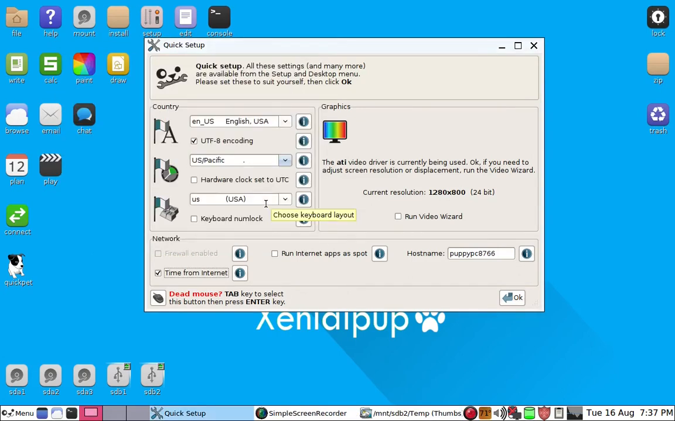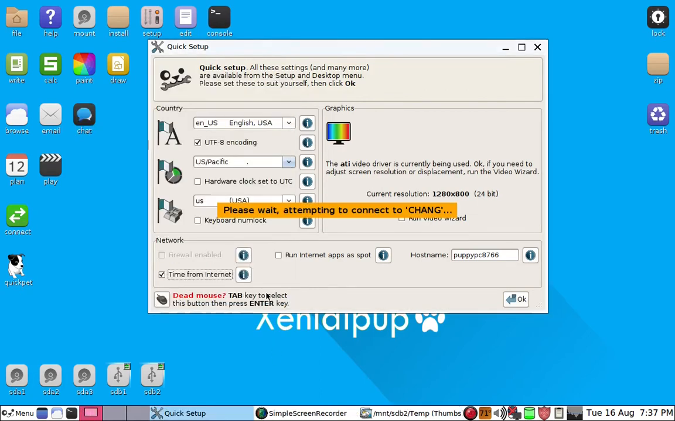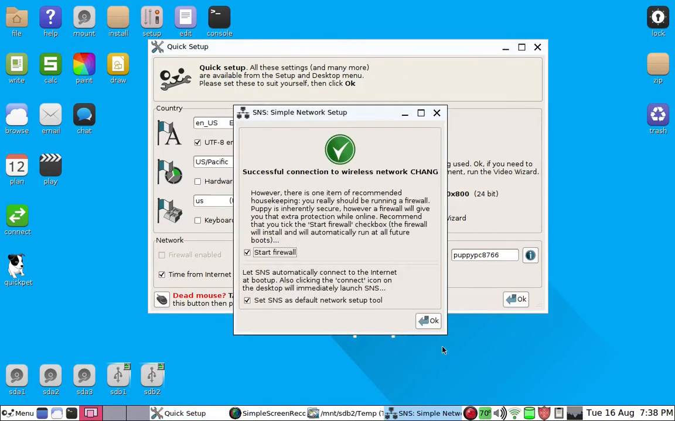and let it go ahead and scan the nearby routers. So here is mine, and we'll go ahead and enter the password for it, and then we'll let it connect. So this should change. So yes, it is connected now.